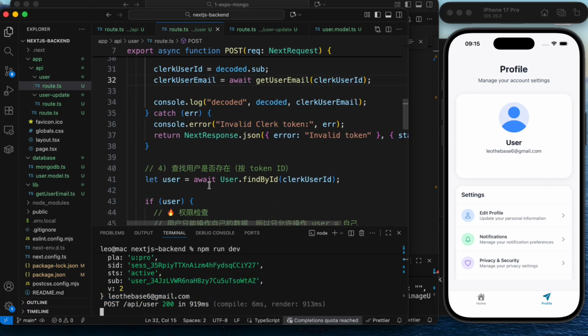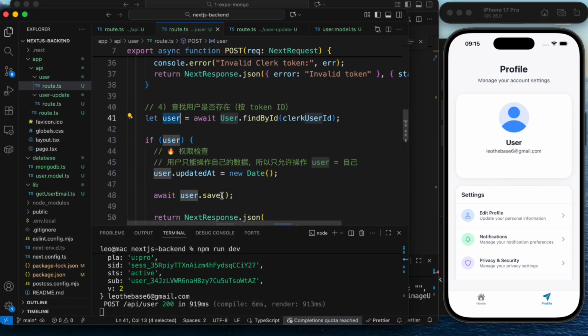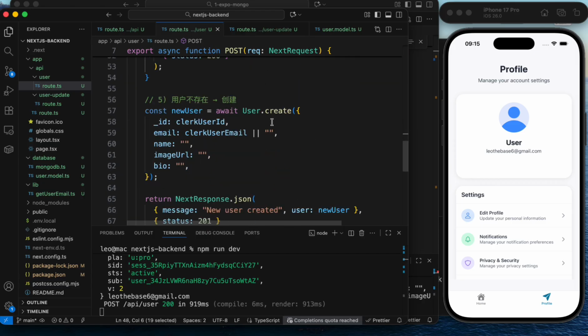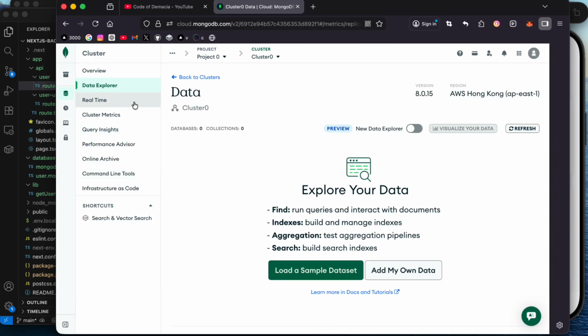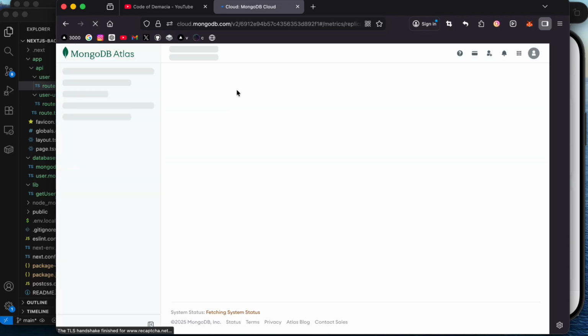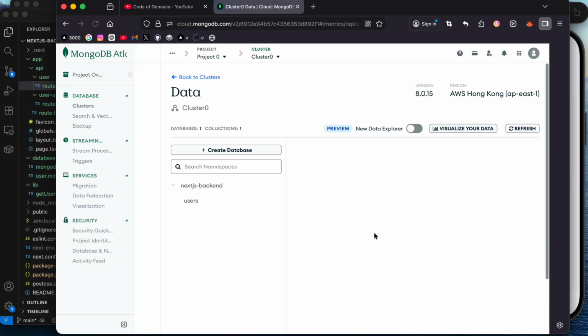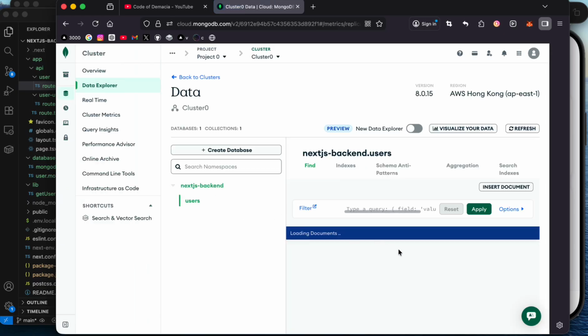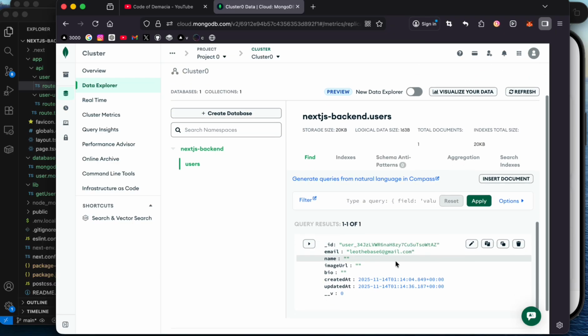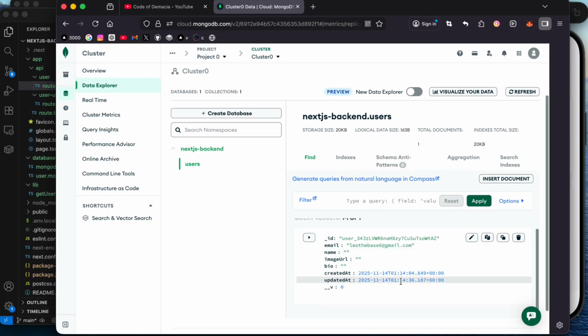And we check if the user exists. If the user exists, we update the time and save to the database. Otherwise, we create a user with ID and email in the database. So I think I already connected. And create, refresh. And now we have users, and the user is created already.